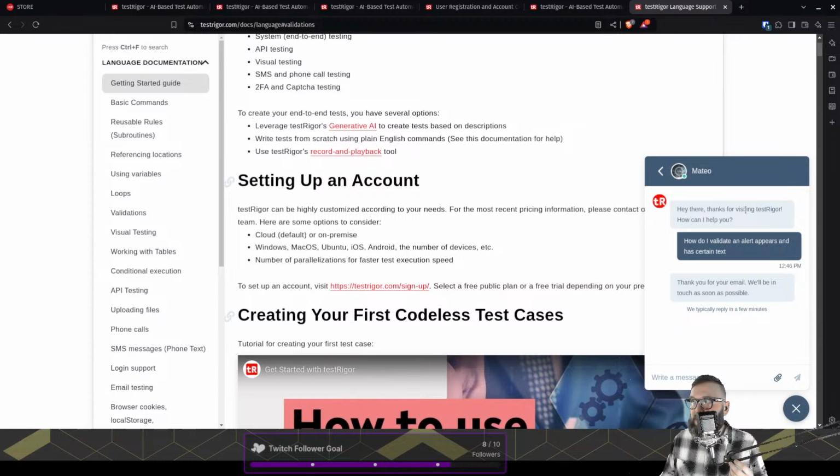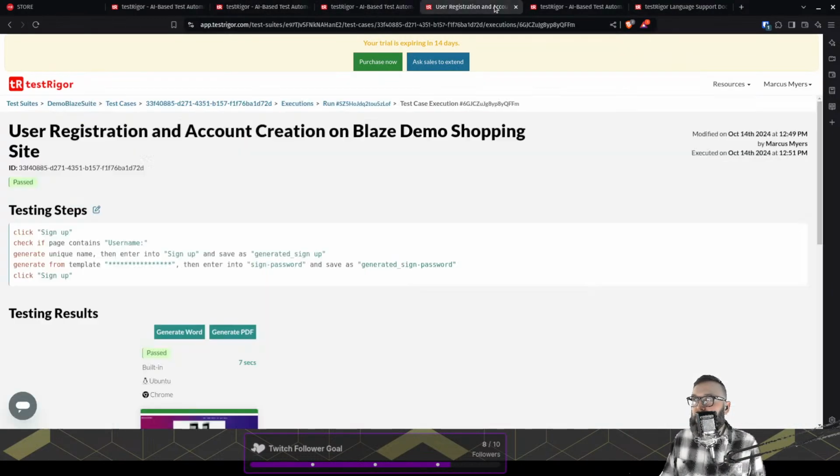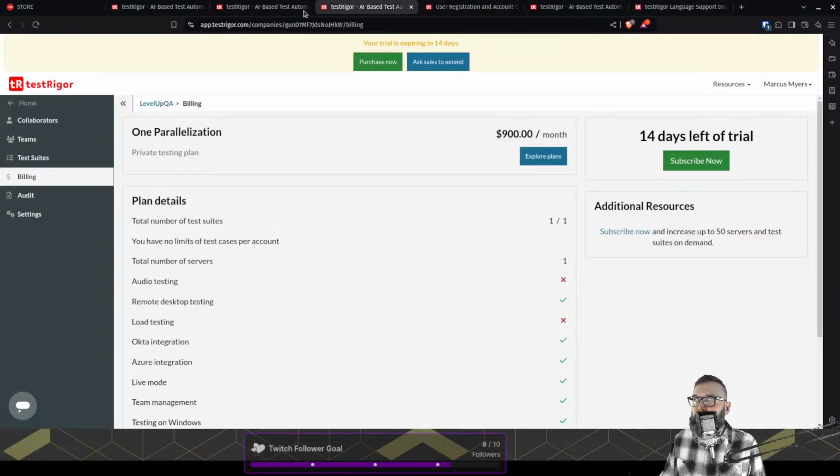I was at 46. We had no working tests. We're supposed to be so impressed that we're willing to pay $900 a month. We spent roughly almost an hour now with this tool, and we're supposed to want to pay $900 a month. This is obscene.